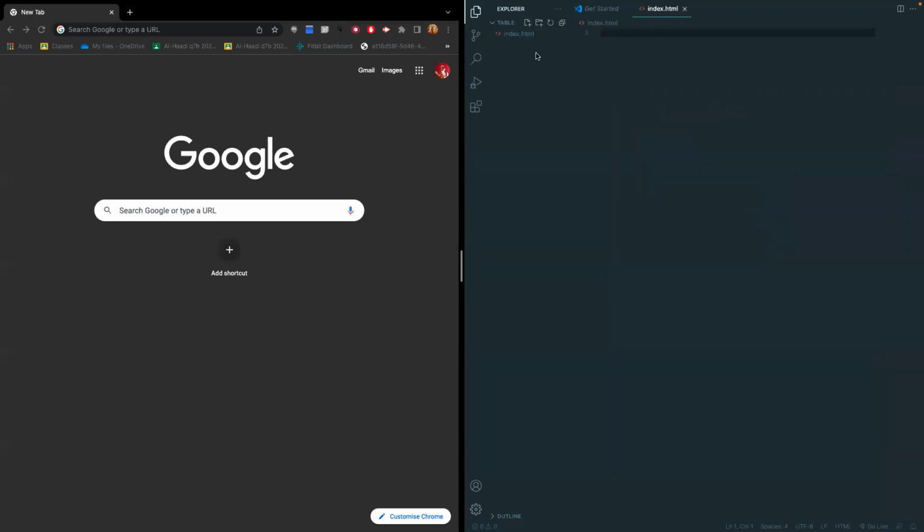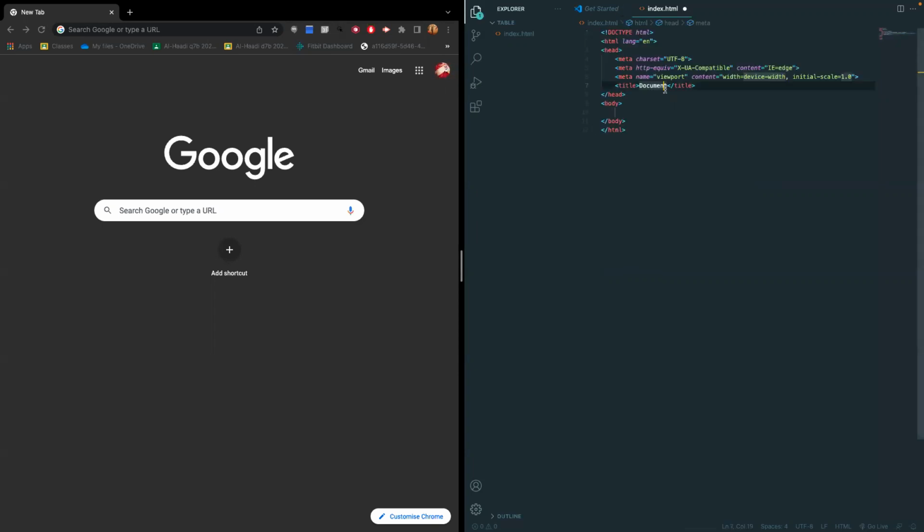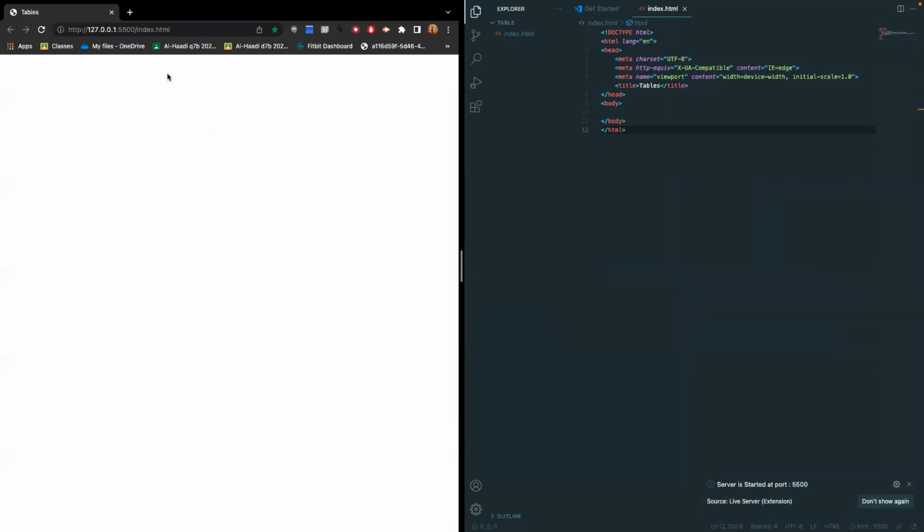index.html. Now inside that index.html, you can use a quick shortcut, !tab, just to generate this code. Now for the title of this document, we'll call it table. So once we save that document and we open it with the live server, here you can see that table is the name of the tab over here.